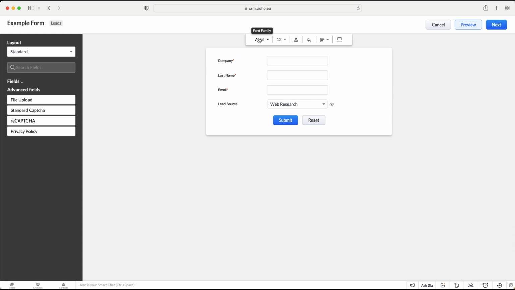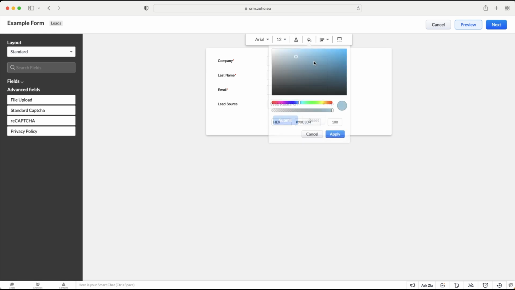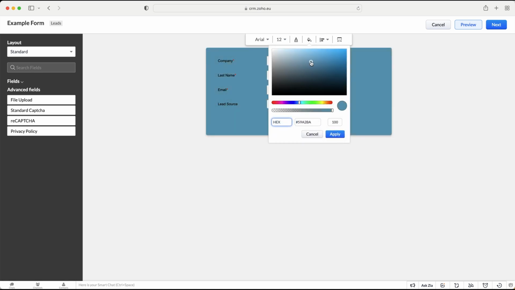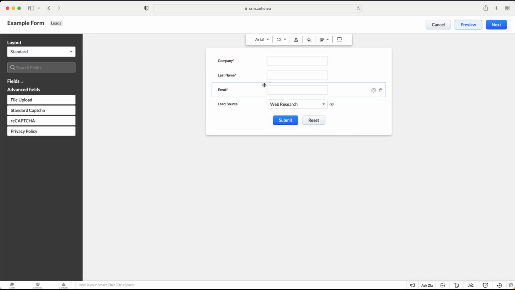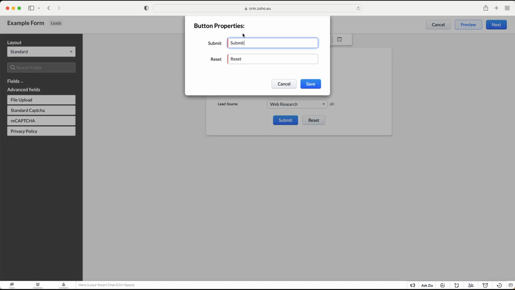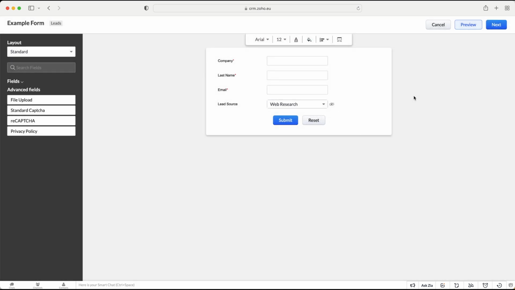Now at the top here, we have got a few customization options. We've got font, font size, font color, background color, label align, and we can change the form width as well. I'll show you the background color changes. Hopefully that gives you a good example there. Press the cancel button. And then we've got the submit and reset. Now we can't get rid of reset, unfortunately, but we can change their names.